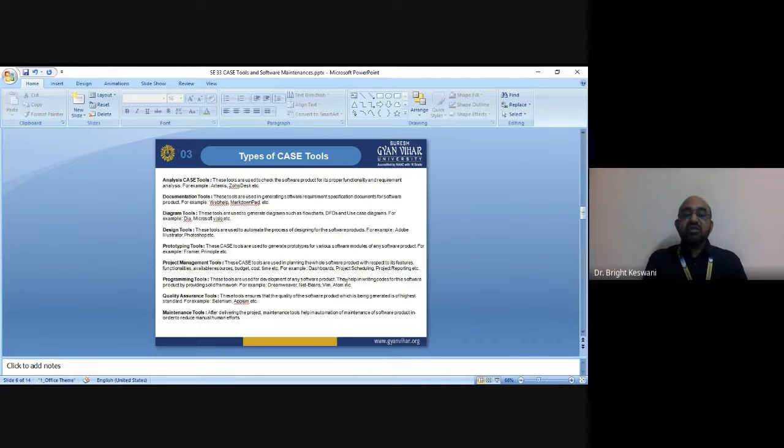Design tools are also there. These types of case tools are used to automate the process of designing for the software product, like Illustrator and Photoshop are this type of case tools. Some prototyping tools are also there. They are used to generate prototypes for various software modules of any software product. Project management tools are also there, which are helpful in project scheduling, project reporting, project management also.